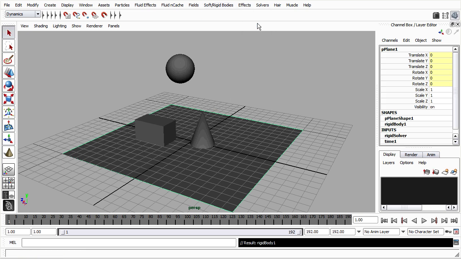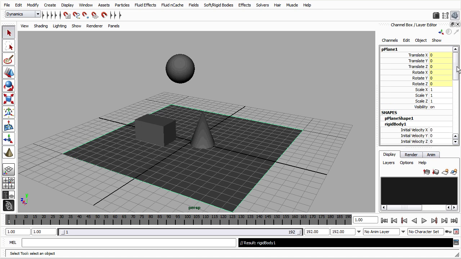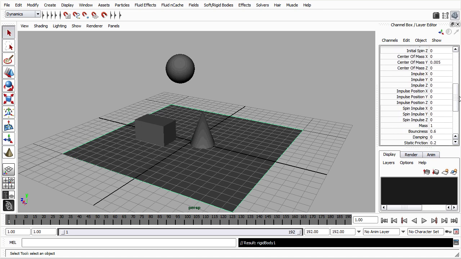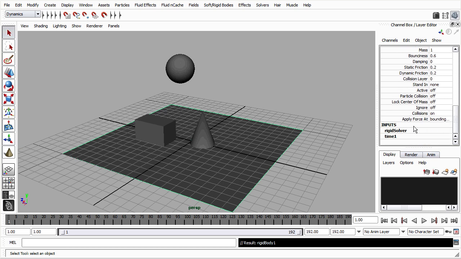As soon as I do that, you'll notice that my channel box is lighting up in yellow. This indicates there's an incoming connection to these channels. So the translate and rotate channels here are being connected to the rigid body node. I can go into the shapes section here and click on rigid body. And you'll see I've got a lot of fun attributes to play around with here, like bounciness and friction and so on. Going a little bit farther down, you'll see there's also a rigid solver node, and that's the master node that's running the whole simulation. We'll get back to that a little bit later.